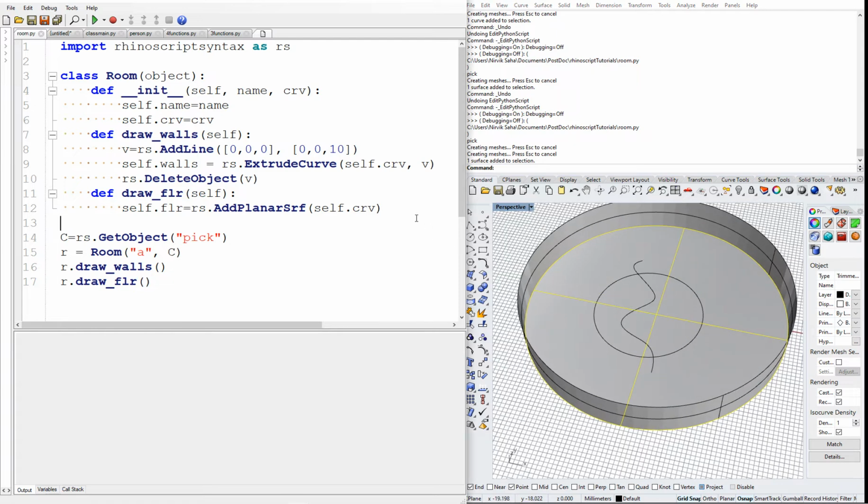Now I'm going to show you the reason to save the variable as self dot floor: it is so that we can use it in the rest of the class functions, any other function that we have. So say we want to draw a roof, that will copy the floor up to the roof level, which is at 0, 0, 10. I'm going to use this variable to do that.